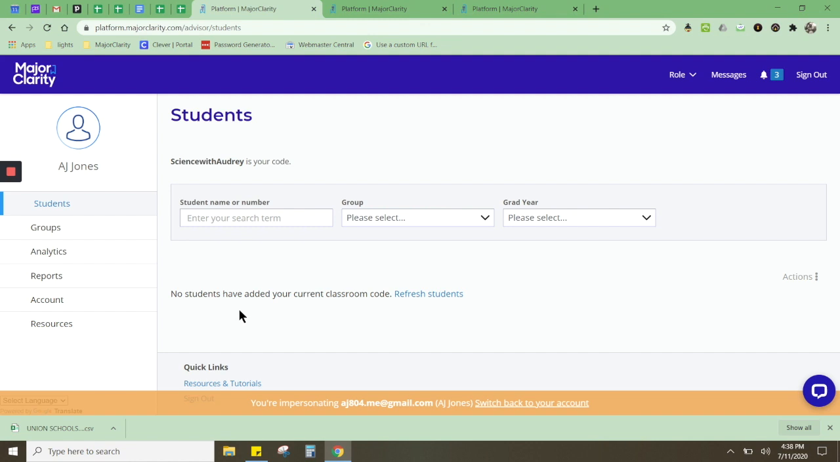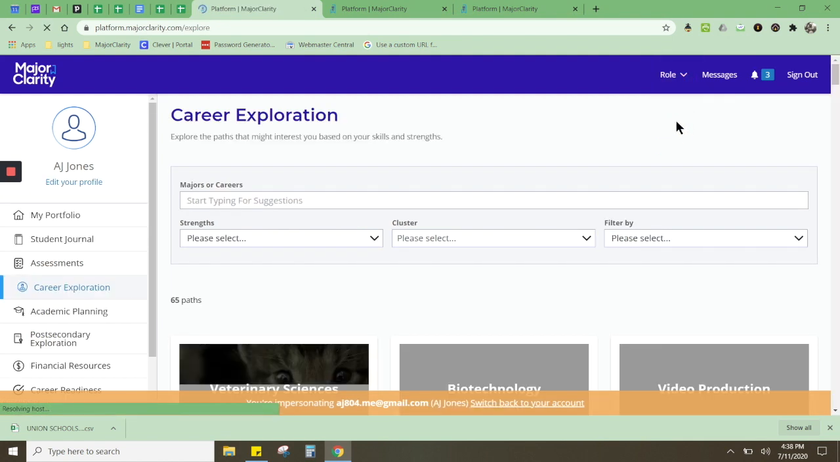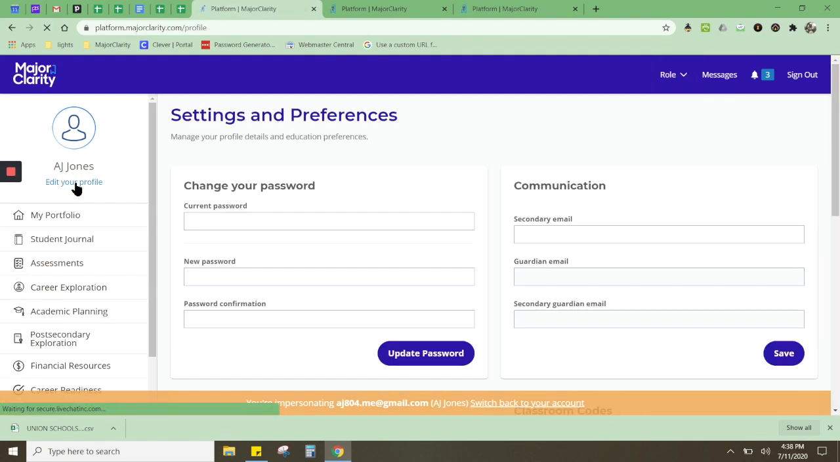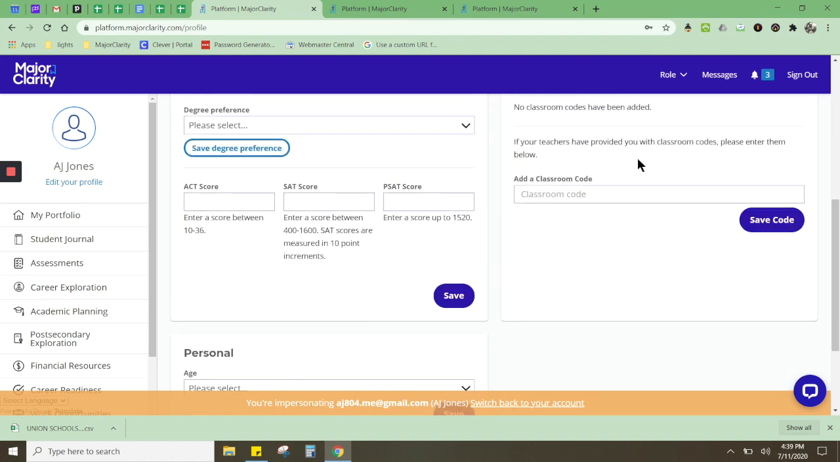As an advisor, the first step when you log in will be to set your advisor code. Provide this code to your students so they can self-enroll. Students will do this by going to their Edit Your Profile link. Classroom codes can be typed in the classroom code box.